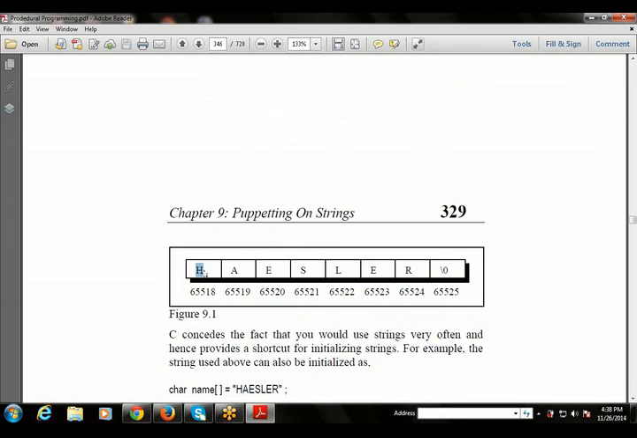This is the example, HAESLER, and this is terminated by the null character. And in this, each address is incremented by only 1 byte. This is 65518, 65519, 20, 21, 22, 23, 24, 25. That means each address is incremented by only 1 byte. Why? Because the data type used is char.